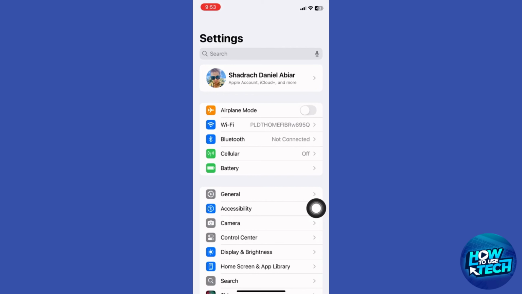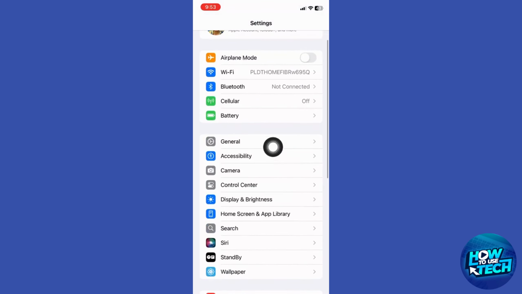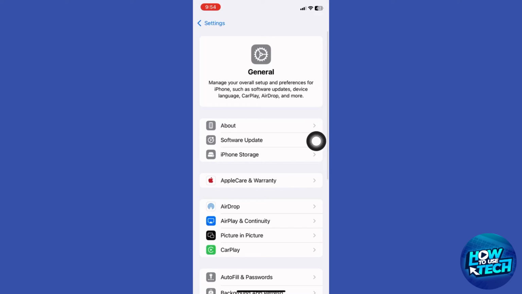In the settings menu, scroll down until you see General. The general settings contain information about your iPhone specifications, as well as various system-wide settings. Tap on General to proceed to the next menu.